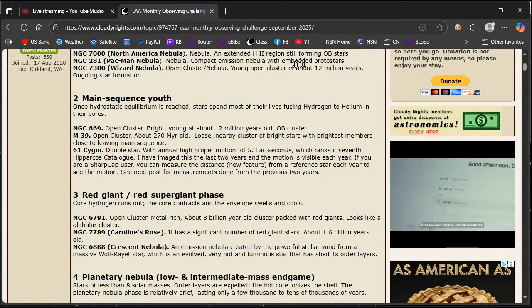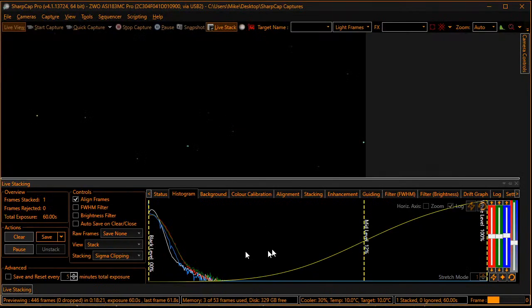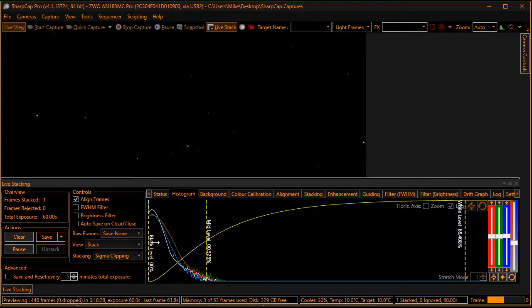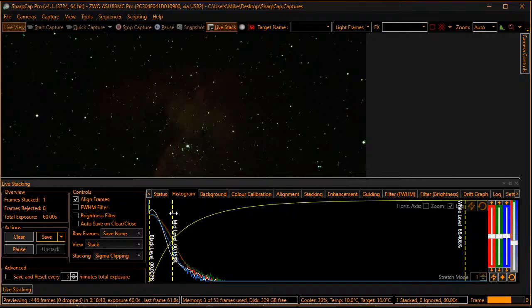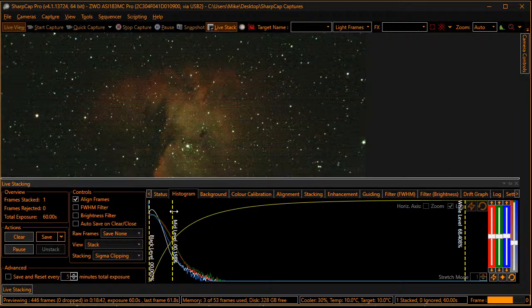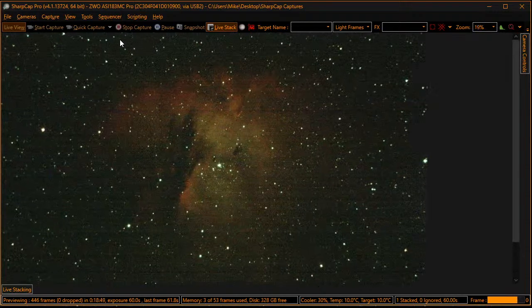Pac-Man, compact emission nebula with embedded protostars. So, definitely an area of star formation. Let's balance our colors. As you can hear, we've got a little bit of a breeze tonight. Well, that is a car driving by, which doesn't happen very often here. Okay. Pac-Man Nebula.